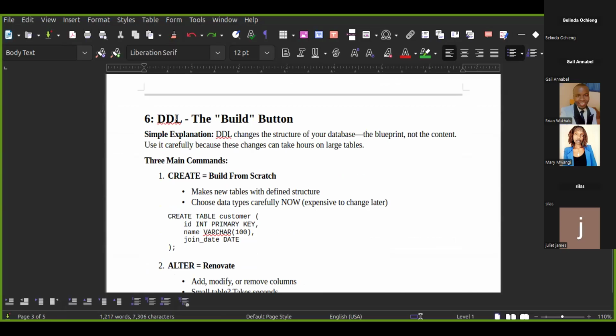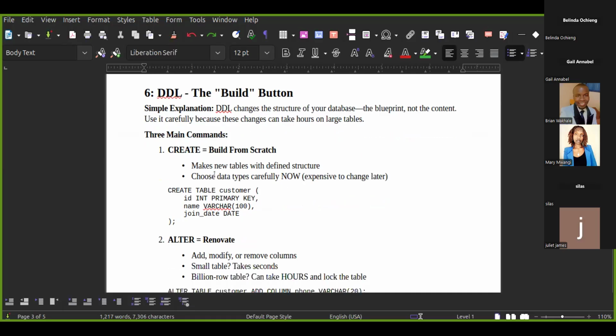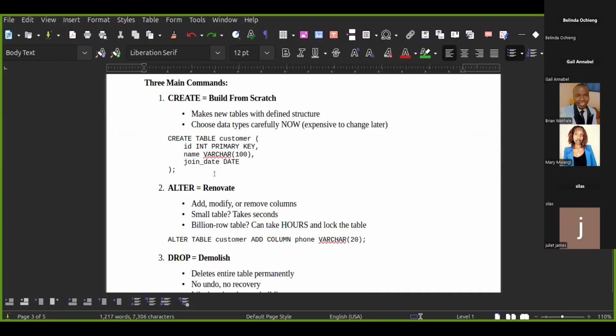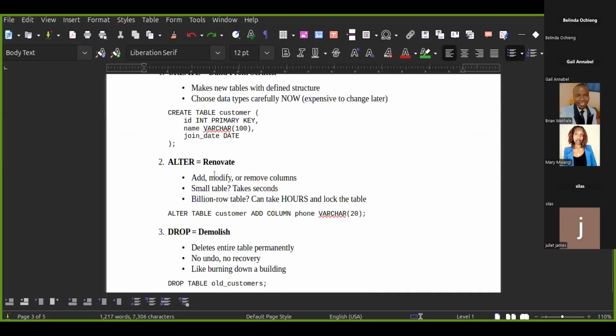data definition language. So what is it? A simple explanation: it changes the structure of your database. That is the blueprint, not the content. And again, use it carefully because these changes can take hours in large tables. The three main commands I noted are create, alter, and then the drop commands.